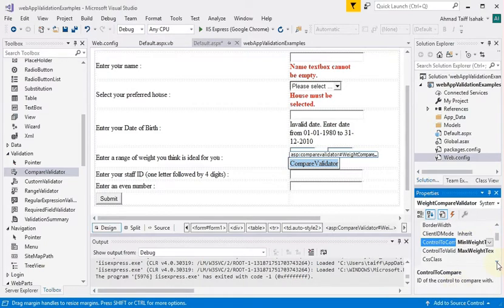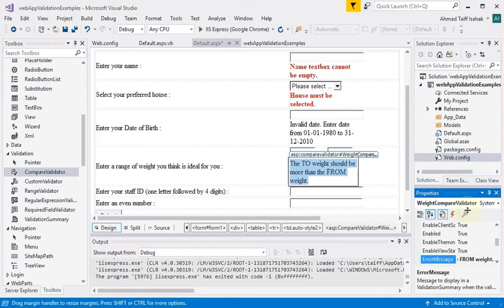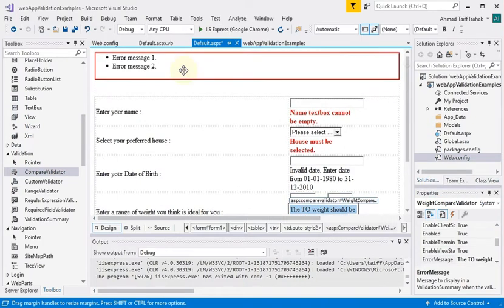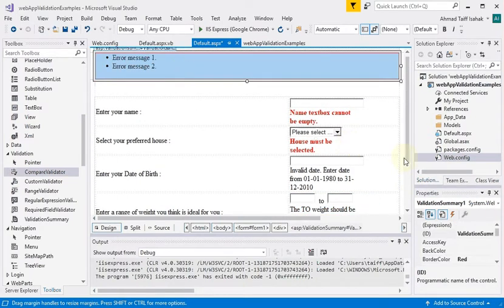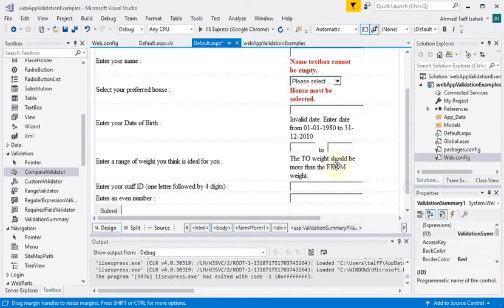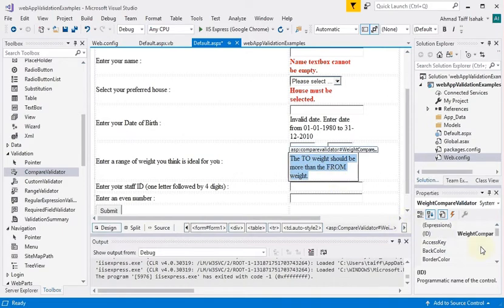And if I go further down, the error message I want to show is something like this one I typed earlier: the to weight should be more than the from weight. That's the error message I want to show, both at the top in the validation summary, and also below here, in this space here.